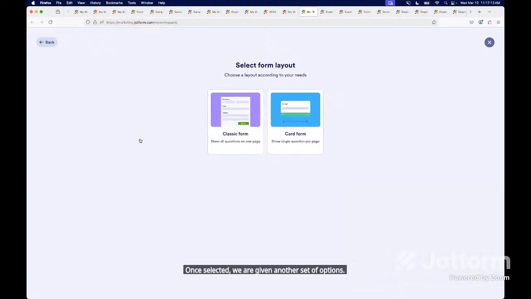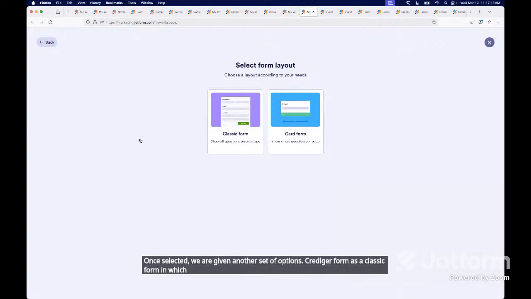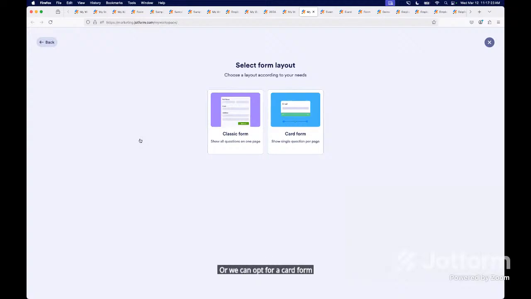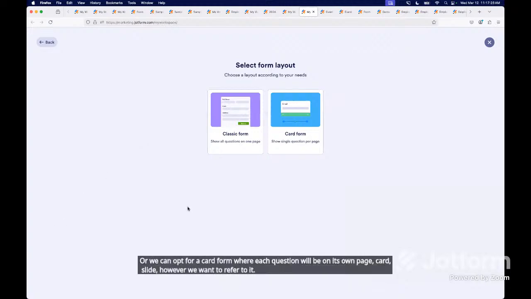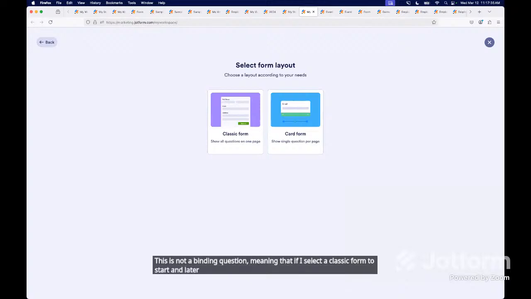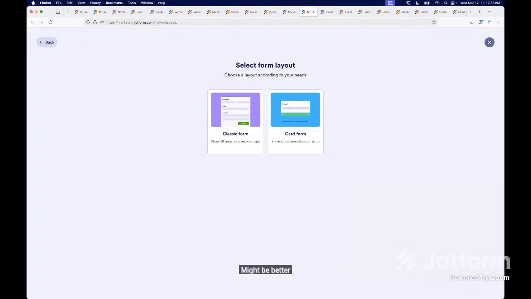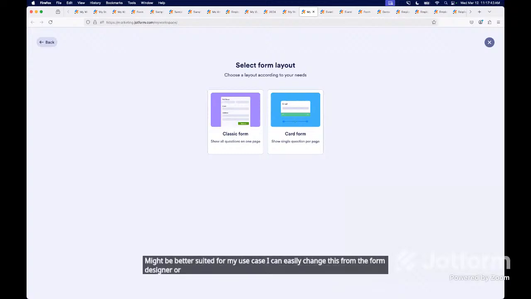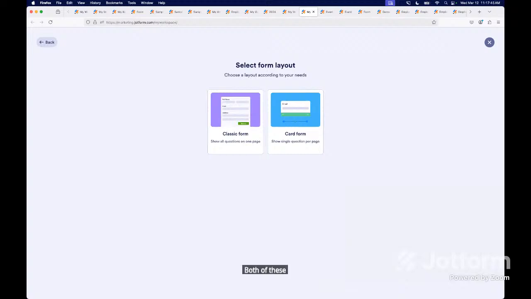Creating our form as a classic form in which there is more than one question on our page, though this can be a multiple page form, or we can opt for a card form where each question will be on its own page, card, slide, however we want to refer to it. This is not a binding question, meaning that if I select a classic form to start and later decide a card form might be better suited for my use case, I can easily change this from the form designer or within my general form settings. Both of these will be discussed in later episodes of this series. Wink, wink. See you there.